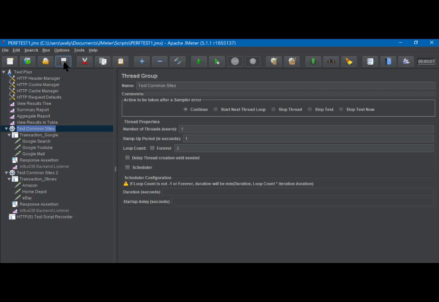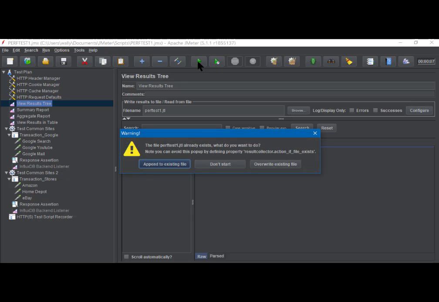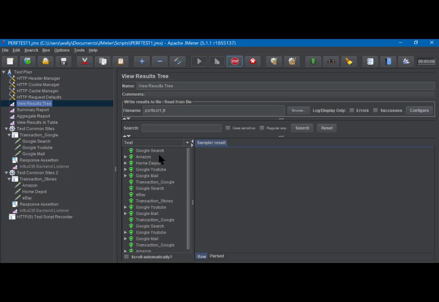Save, clear, and point to view results and run. Overwrite. Notice now, Google search, Amazon. Google search, Amazon. Home Depot. YouTube.